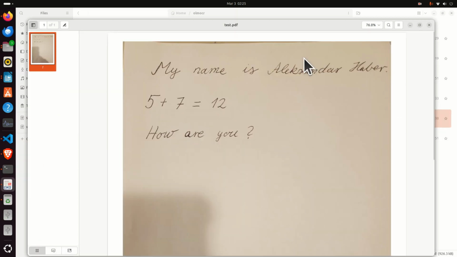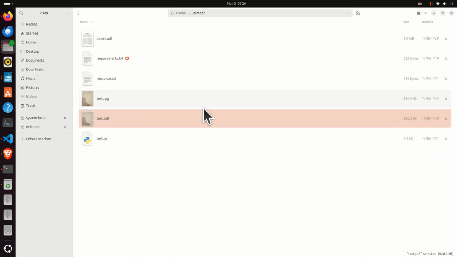Let me briefly illustrate the capabilities of this model. Over here, I took a piece of paper, then I wrote this. My name is Alexander Haber, 5 plus 7 is equal to 12, and how are you? Note over here that I'm using script and I'm using handwritten digits. Now, I scanned this piece of paper, or to be more precise, I just took a photo, I converted it to PDF, and I provided it as an input to this model, and this model produced this response.